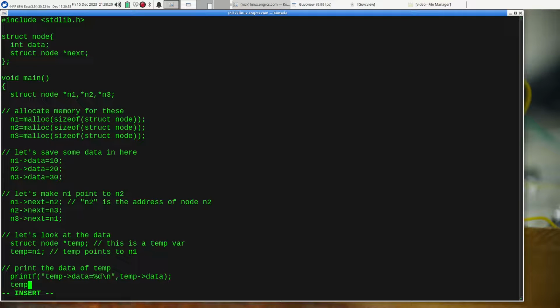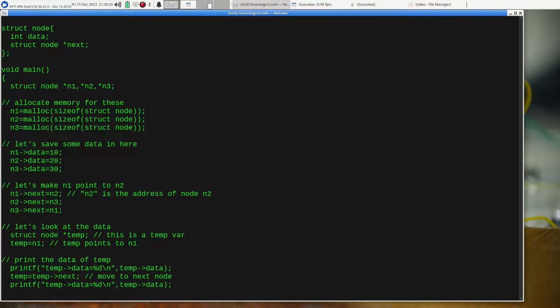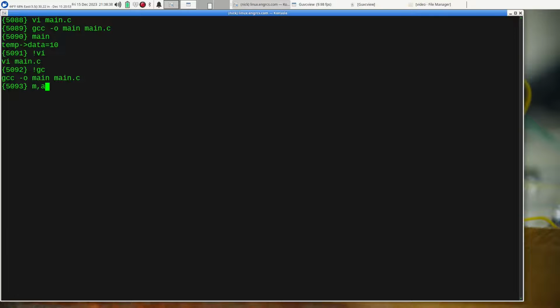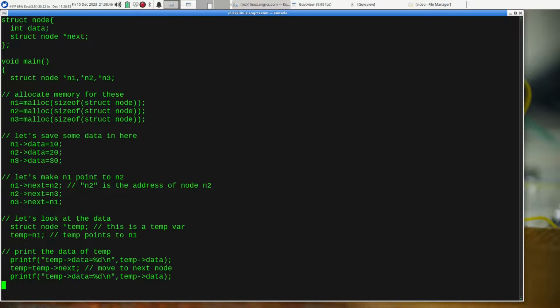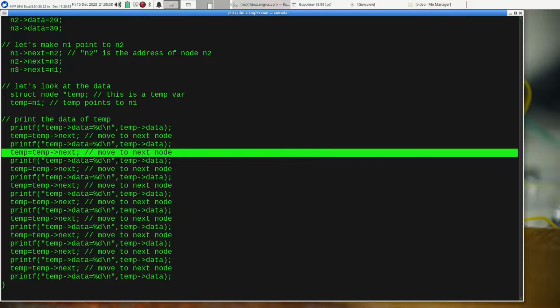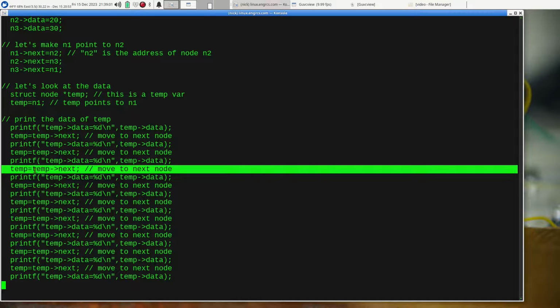So let's do this. Temp equals temp arrow next. Move to the next node. And then let's print out the value of that next node. So if I run this, temp data was 10, and then temp data was 20. Well, I can do this a bunch of times. I can print out temp data and then move to the next node, and so on.